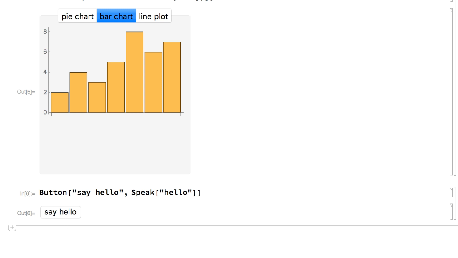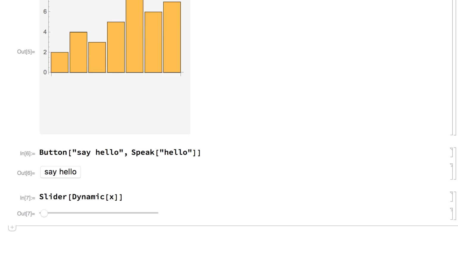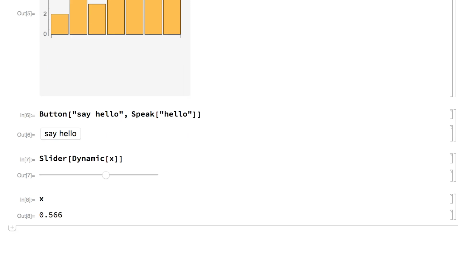Interactive programs frequently require dynamic updating of a result in response to changes in the controls. You can include dynamic updating in your own programs using a function called Dynamic. For example, this gives a slider that dynamically updates the current value of a variable x based on the position of the slider. This shows the current value of x, which is the value that was set using the slider.